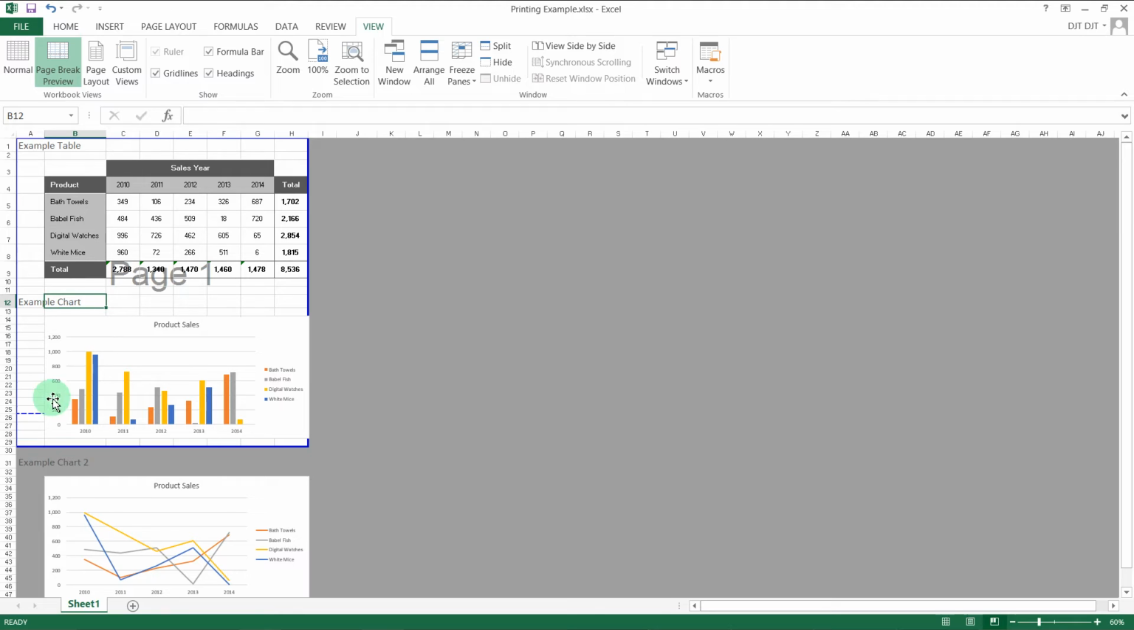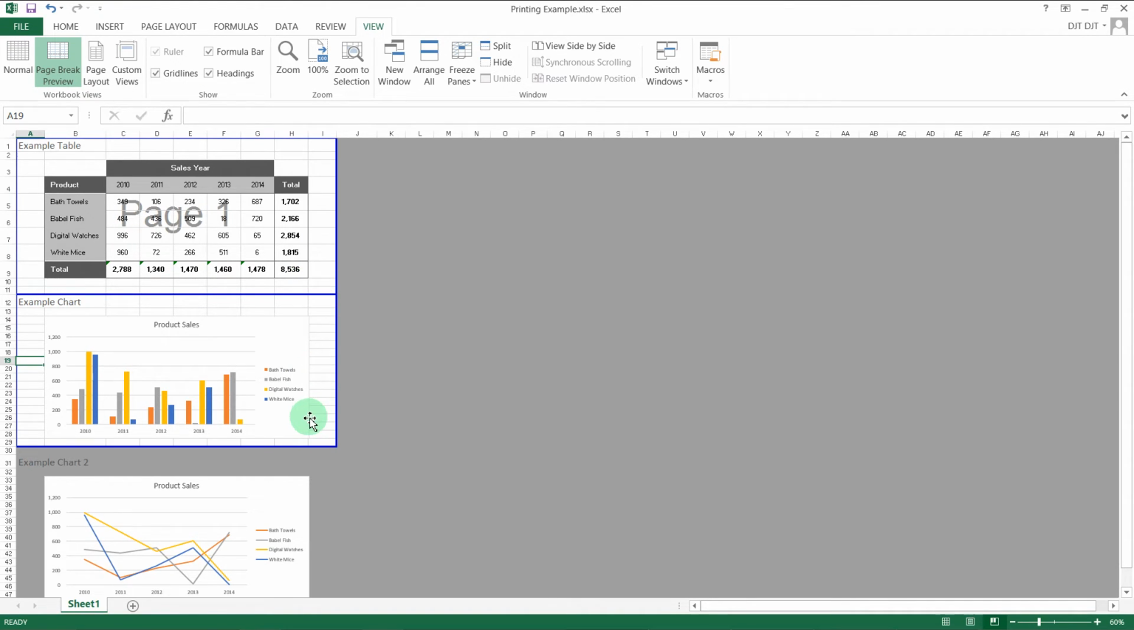So what we need to do is drag that up, we can just left click and drag it up to there. So now that is page 1, and this is page 2. And if there wasn't a chart in front of it, you would see page 2 written across it. Also, we're missing out a little bit there, so we can just drag across and include all of the area there.